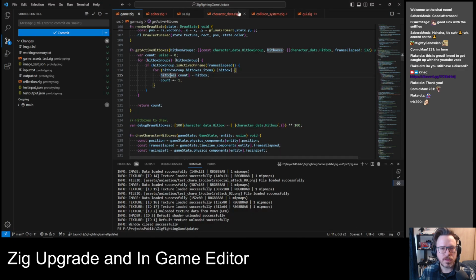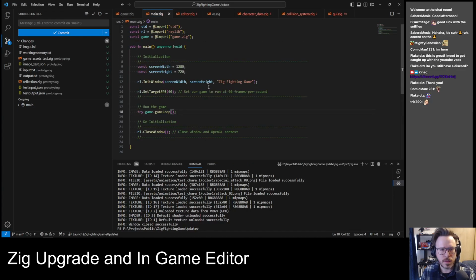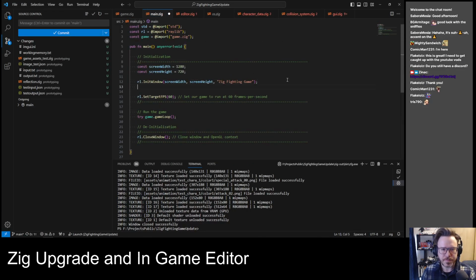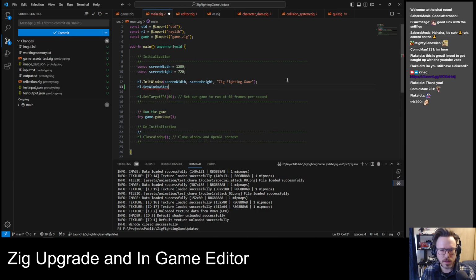So let's go to where we set up the window in the game. I think it's in here. Or is it in main.zig? Oh, it's here. So let's see. Set window state. Is that right? Yeah, window state. I'm not getting autocomplete on any of this stuff. That kind of sucks.